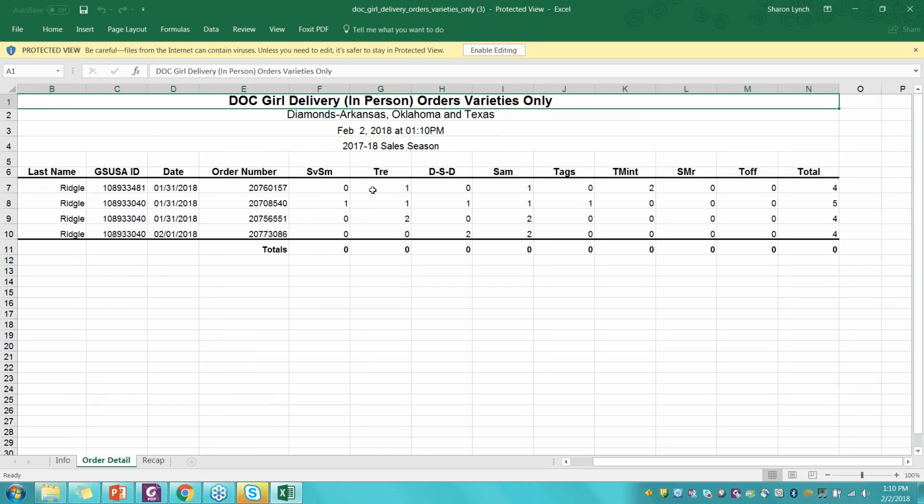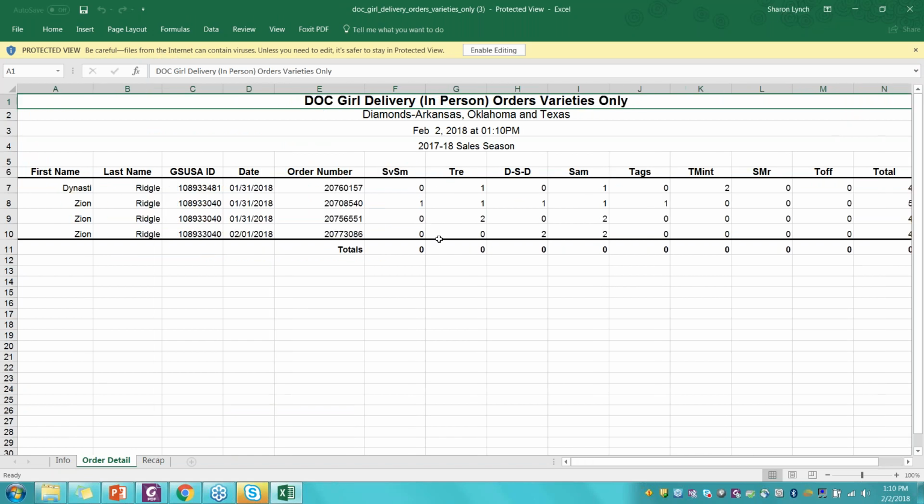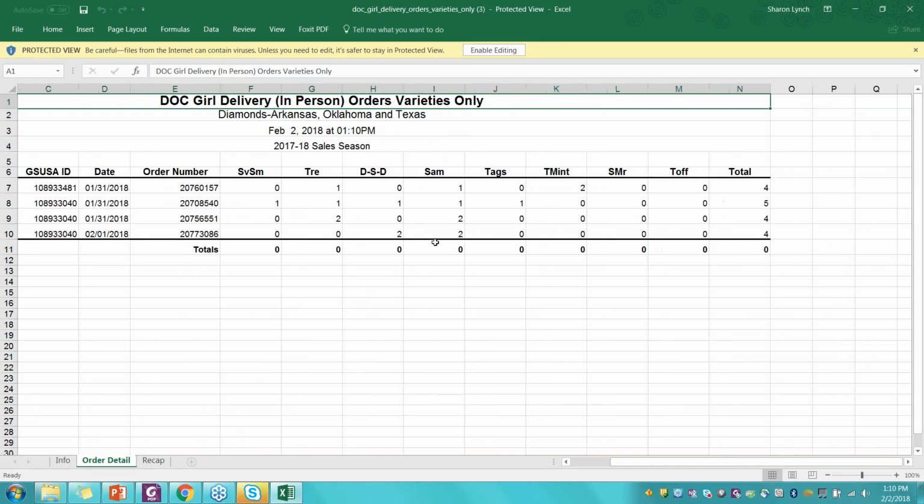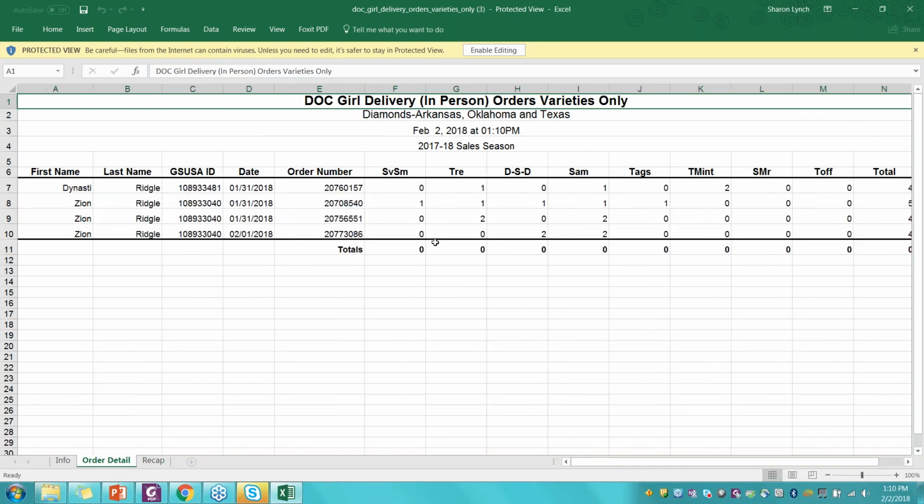So this is girl delivery in person. You can see every order and when that order was made. You can see you have 2 girls over here. 4 orders were placed. So if there's ever a question, did this go through? Did this not go through? This is a great place where you can go to see that.